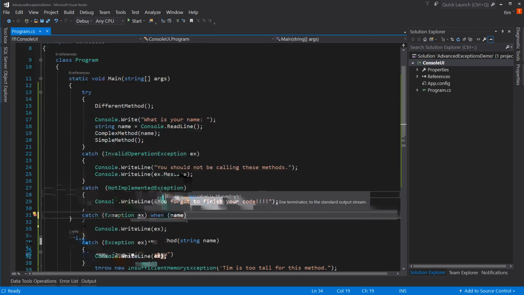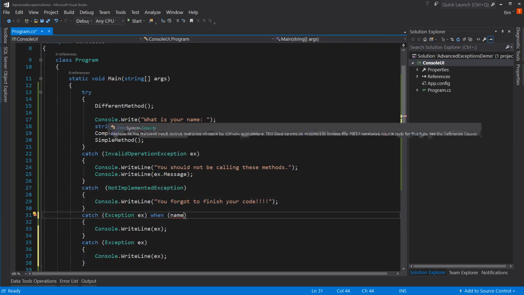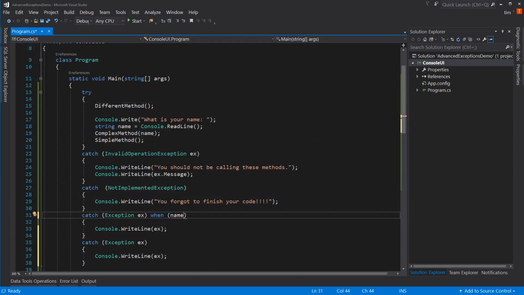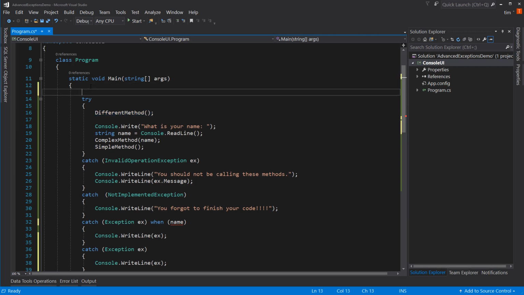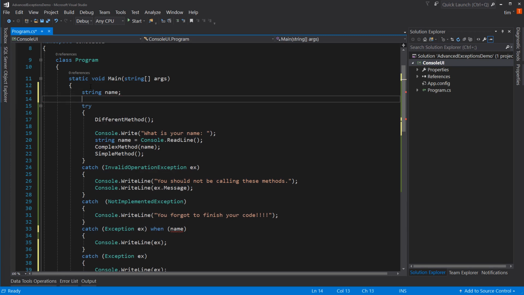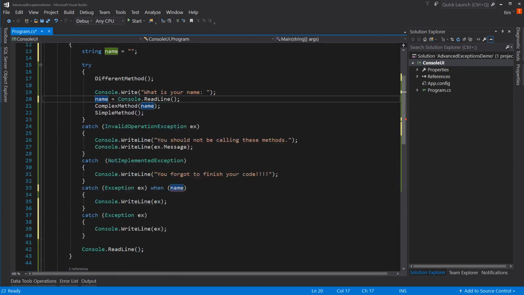That is because name is inside this try block, and it might not be defined because the exception might occur up here. But if we say string name, and that's it, just start it off. Maybe you can start off with an empty string. I like to initialize my values so I know what the value is going to be to start. And then just use that variable in here. Now we can actually use it down here in the catch block.